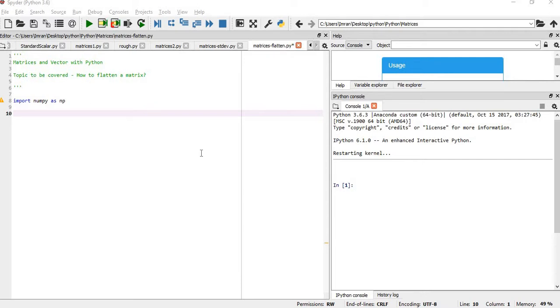Hi everyone, welcome to the session of Matrices and Vectors with Python. In this session, we will deal with how to flatten a matrix.